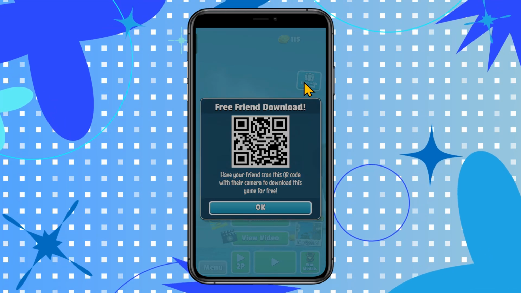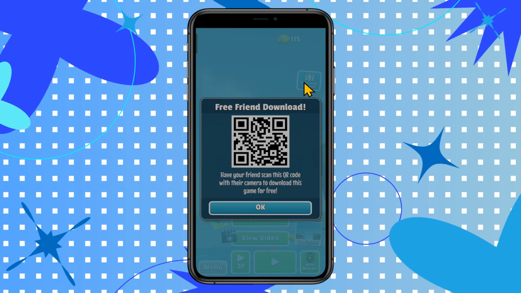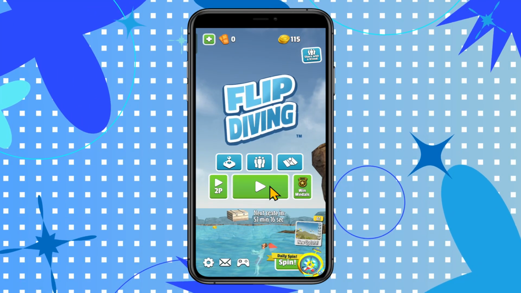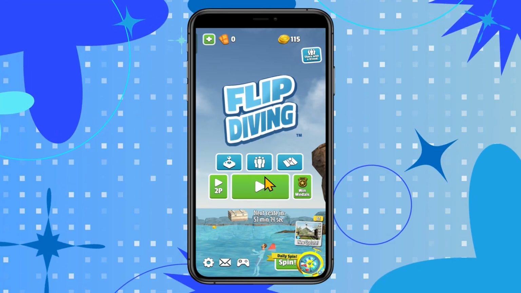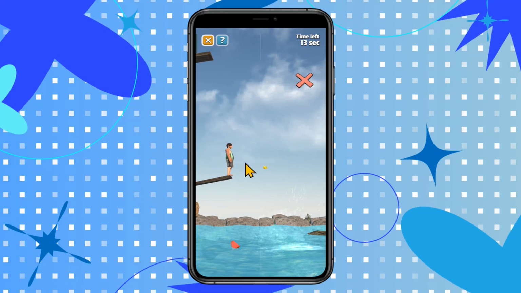Now your friend will need to use their phone and scan this QR code, and it will download the game for free. And by this method, you can invite as many people as you want to make them join the Flip Diving experience. And there you have it. That is how easy it is to invite your friends onto the Flip Diving game.